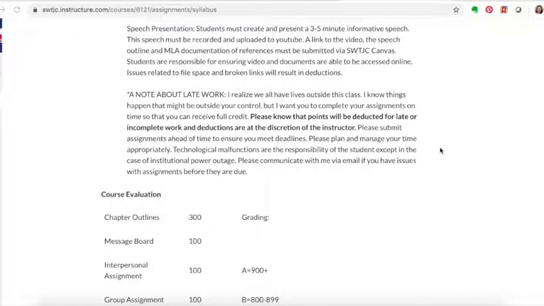Technological malfunctions are your responsibility, except in the case of institutional power outages. You need to communicate with me via email if you have issues with assignments before they are due. So if the power goes out on the day that was assigned, you knew you had to do it, so you need to find a way to upload it. Okay? Please make sure you do your work on time or ahead of time. You have all week to get your work done, and I know you meet in class every single day. So the sooner you get it done, the better.